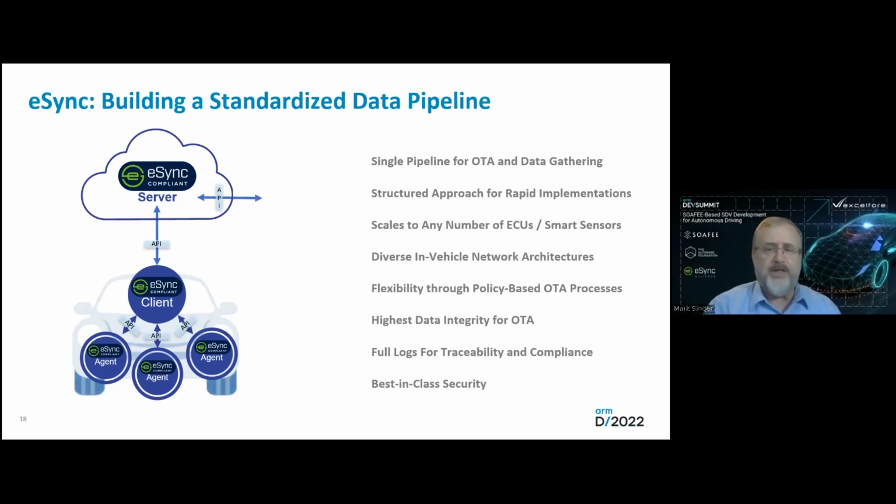If you want to be shipping vehicles into the EU versus into North America versus into China, you may find differing policies and regulations as to how OTA will need to function. With eSync, you don't need to recode your OTA pipeline, simply set the policies. You get the highest levels of data integrity for OTA to ensure the payload at the end is correct. You get full logs for traceability and compliance, and you get best-in-class cybersecurity.